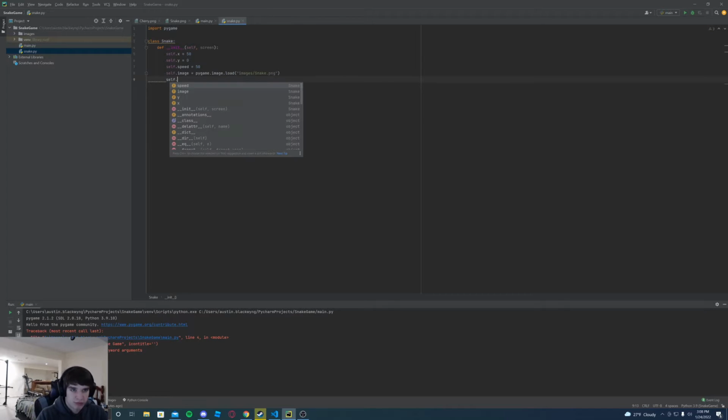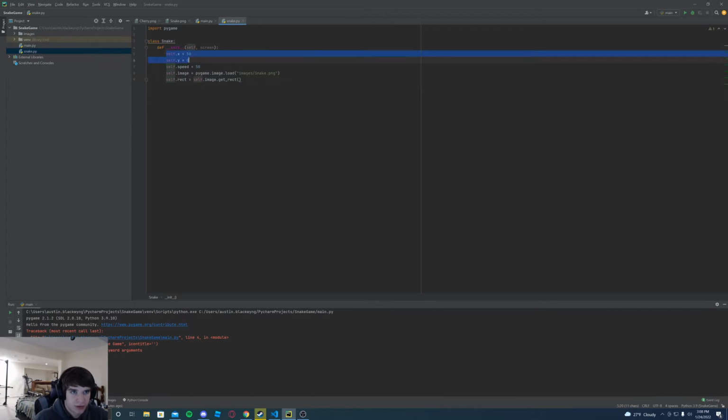Next line, I'll set up the rectangle as well. So self.rect equals self.image.get_rect. Now you'll notice I have set up an X and a Y here. These are going to be updated at the end when we try to draw to our screen. We're going to update our rectangle with that information. We only do that because it makes it easier later on to calculate different things with the position.